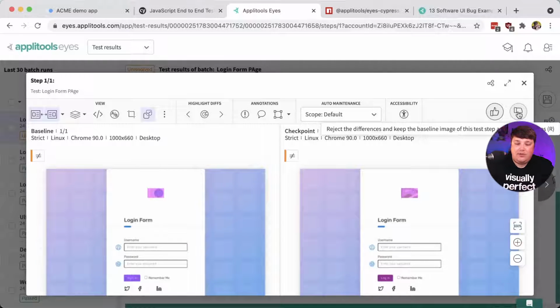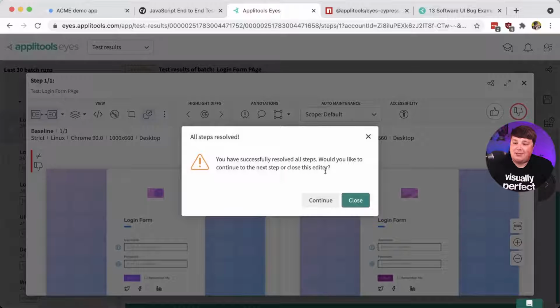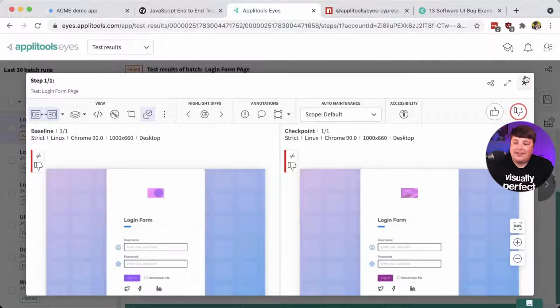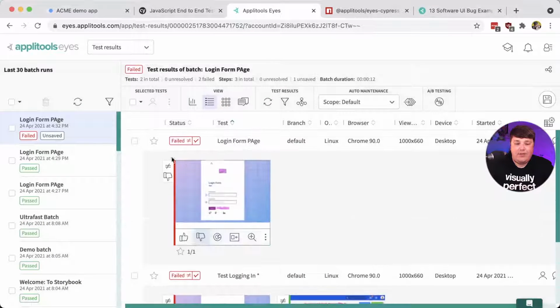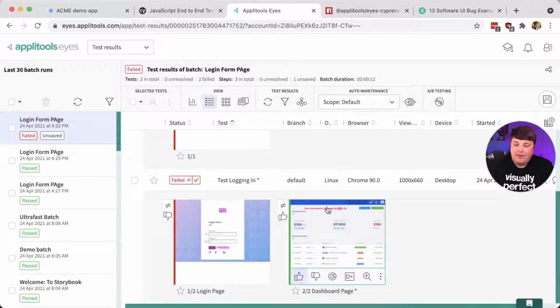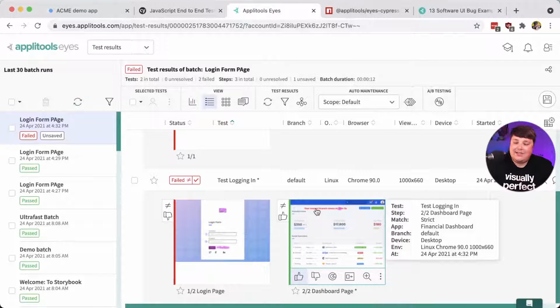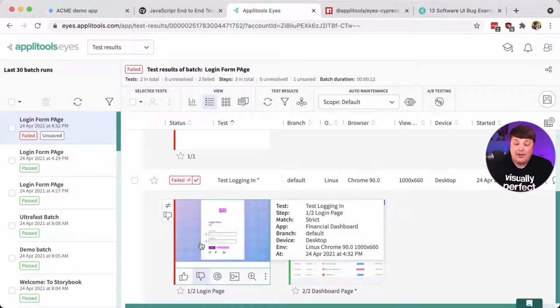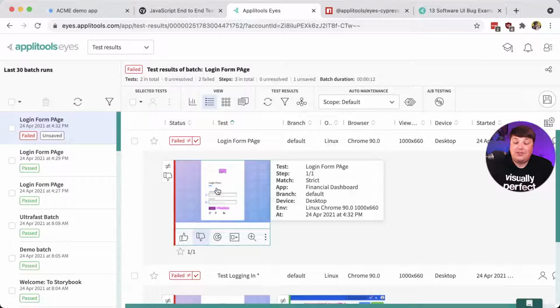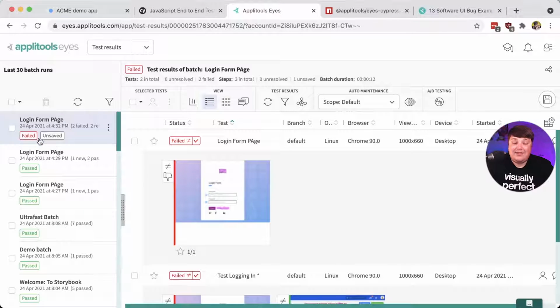And again, for this one, the login form page, we can reject that as well, where we can continue, and that's going to save out our test just like before. So now we can see here, we had our one page that was kind of successful because we ignored that region, but we had that login form page that was actually broken. We can see that this test is now failed because we rejected those changes and we said that we didn't want those to be saved.